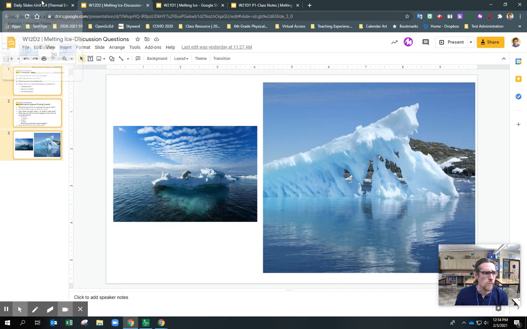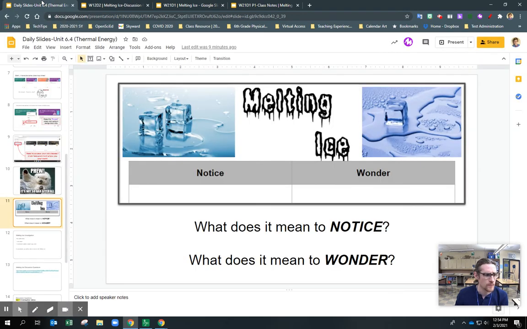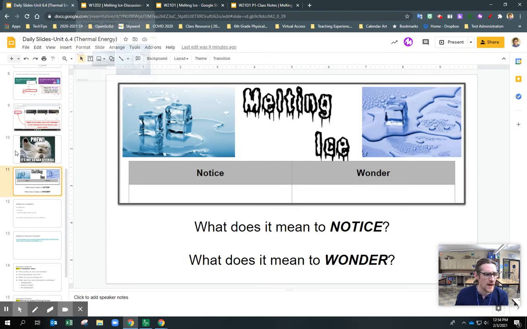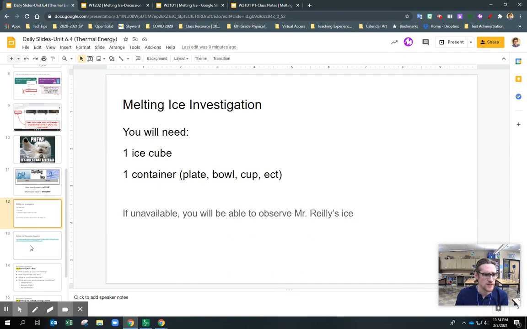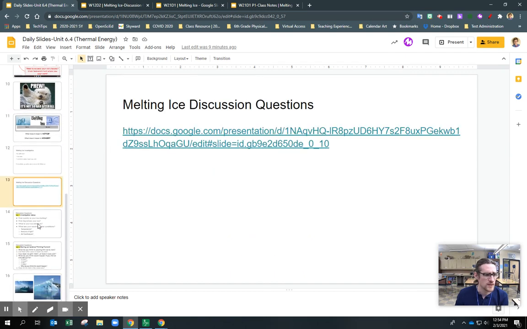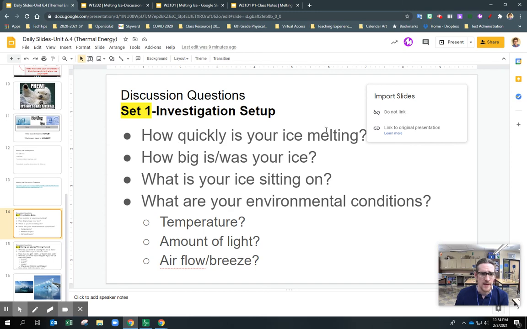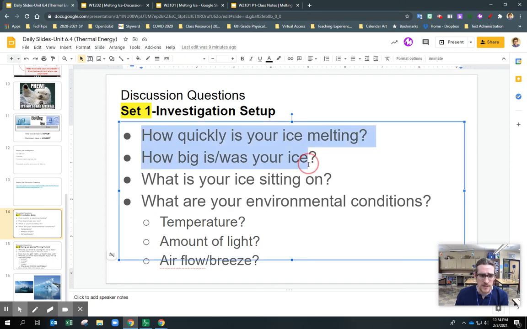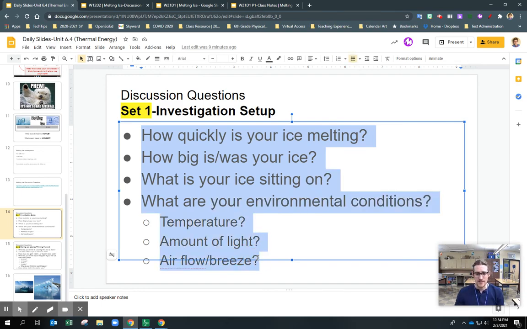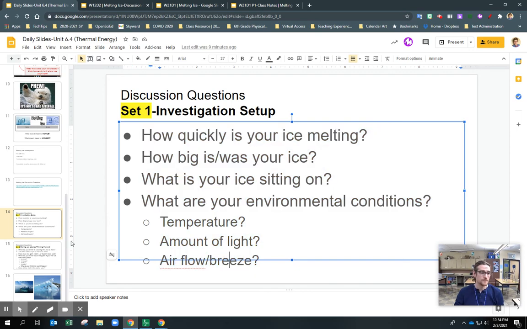Whenever you are done, though, take a moment to look at some of the questions. Again, in class, we discussed these in person, but how quickly does your ice melt? How big was it? What sort of container is it sitting on? What sort of environmental conditions did you notice? Was there a light on? Was it dark? Was the temperature warm, medium, cold? Is it warmer or colder than it is outside? Was there a flow of air?